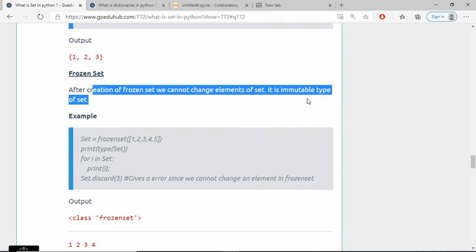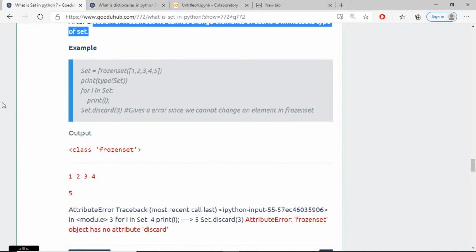It means unique elements that you want to fix, you want to make kind of constant. Then you can say it is a frozen set. After creation of the frozen set, we cannot change elements of the set. It is an immutable type of set. Got it, guys? How can we create a frozen set? You can create it using the frozenset function.